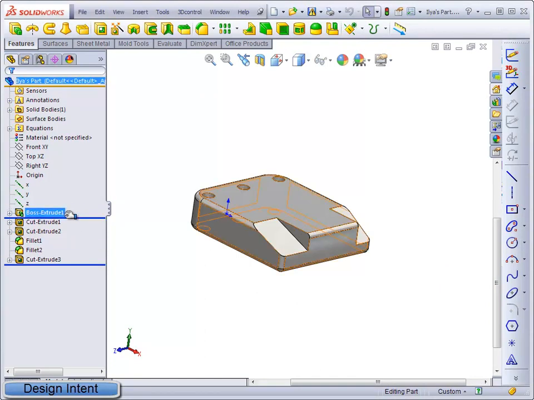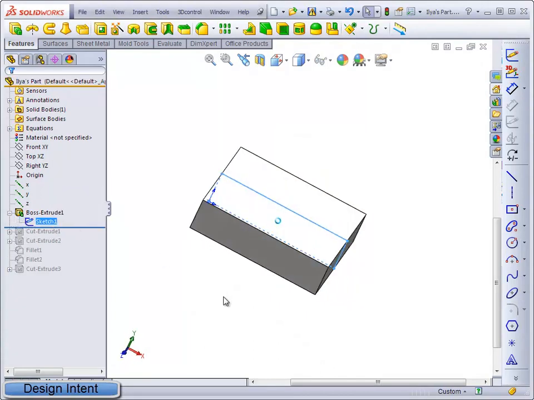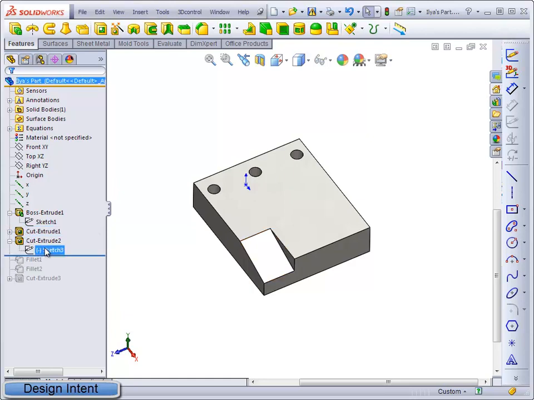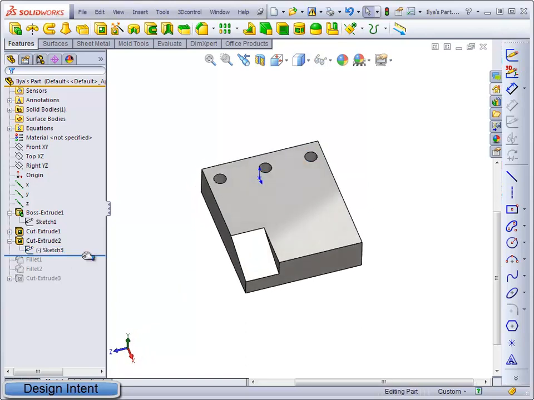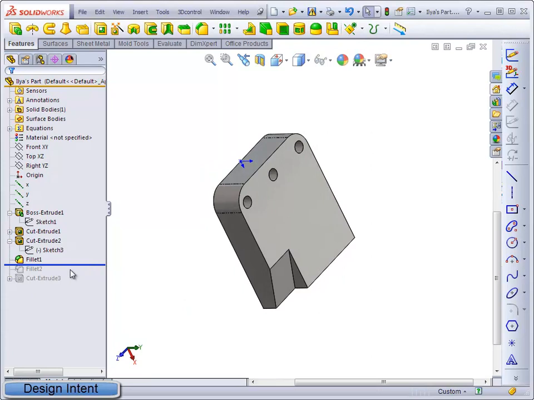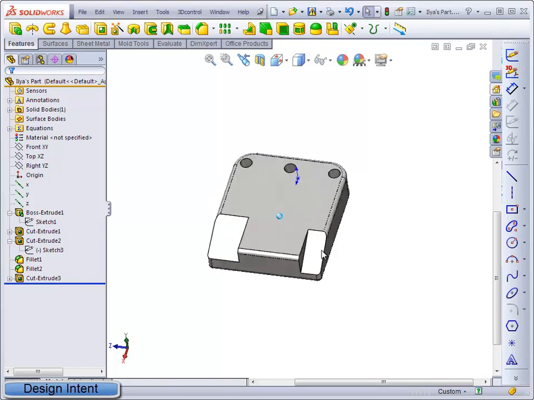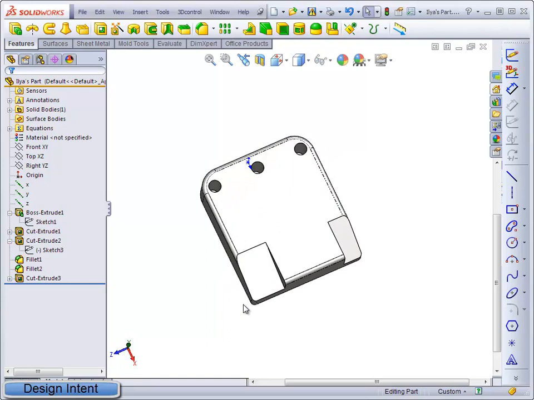If we roll it back, we've got a block that we started from an original sketch like this. We've got a cut on one side, and a cut on the back side, which is 3 separate holes. They're all sketched circles within a single cut feature. And then we've got a fillet, and another fillet, and then another cut extrude on the other side.